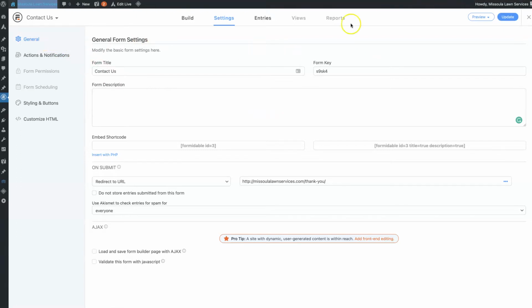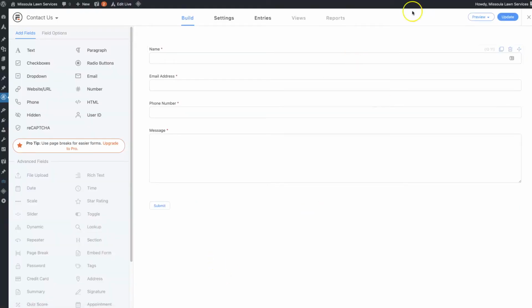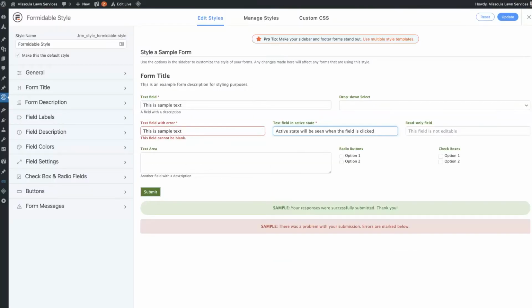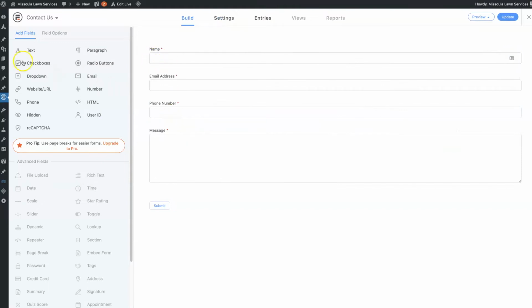And then building the actual forms with Formidable is pretty straightforward as well. So we'll go to, I'll just open this in a new tab. We'll go to the build section here. So this is that form we were just looking at right here. So we've got the name, email address, phone number, and message. And it's just drag and drop.